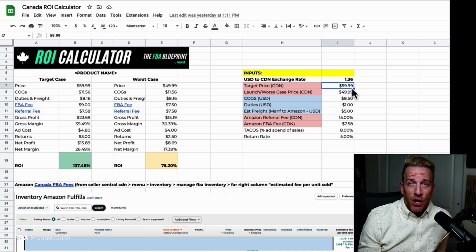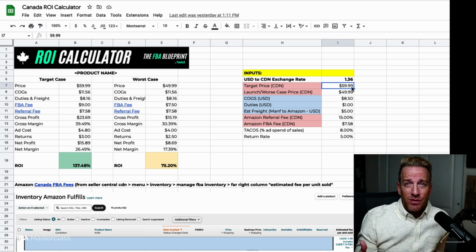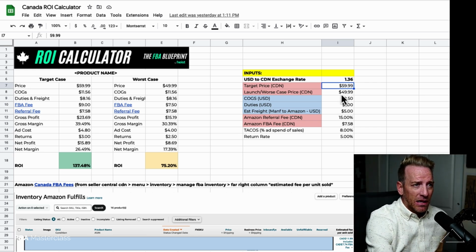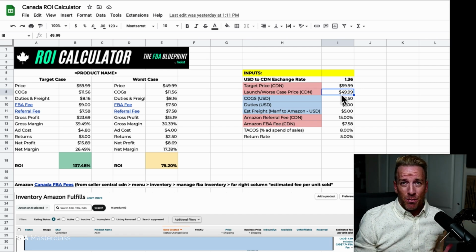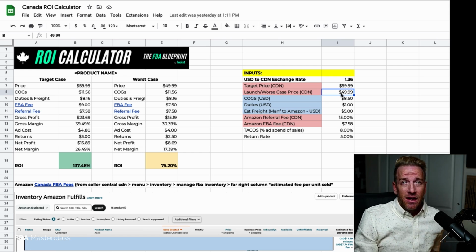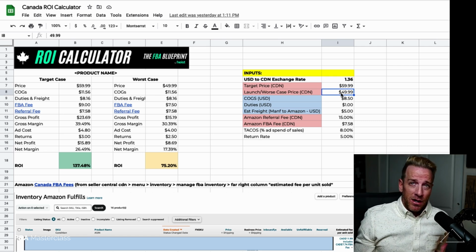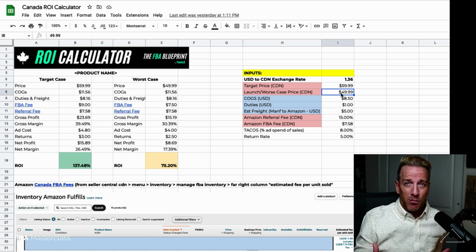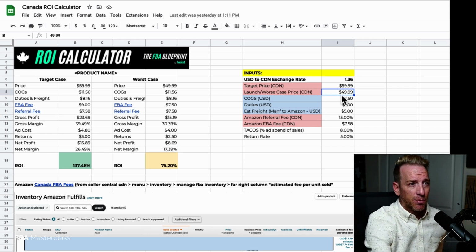Then you can put in your target price based on that analysis you did on the homepage. Like, where do you think you're going to slot in? And then you could also have a launch or worst case price. So you're probably going to come aggressive out the gate to try to get some additional sales velocity and kind of get that ranking going up in Canada. And you might just face some price pressures that you can't quite get to your target price. So I like to leave 2 different price points, one where you want it to be and one kind of worst case / launch pricing.